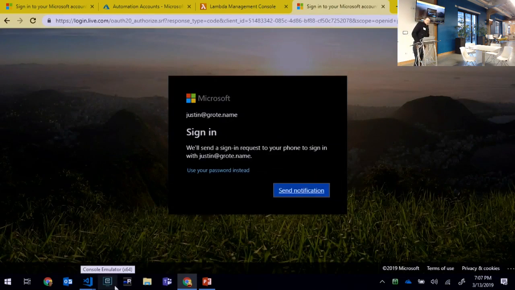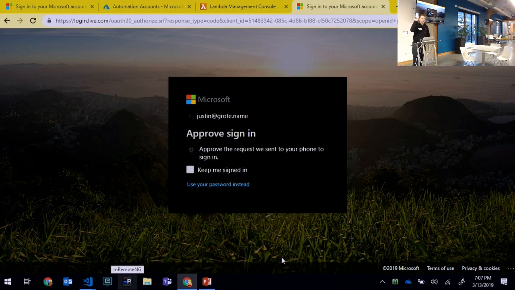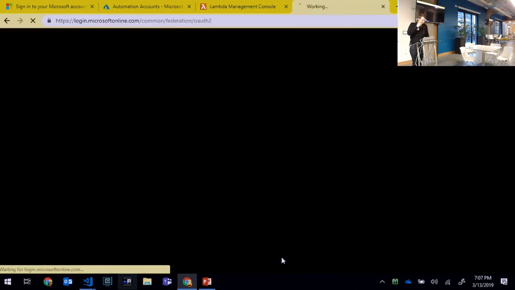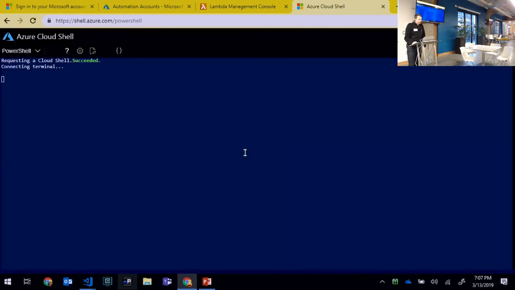It's going to make me do my two-factor authentication because I'm a super smart, savvy multi-factor authentication guy. The notification says sign in. Yeah, that's fine. I am who I say I am. And just a couple seconds here. I have a PowerShell prompt in a web browser.